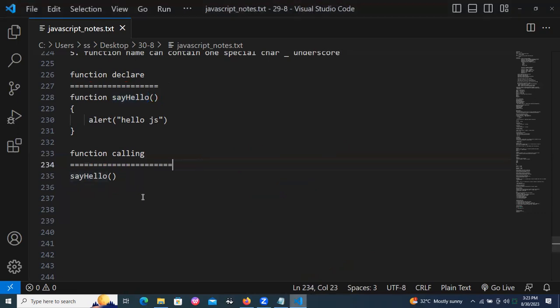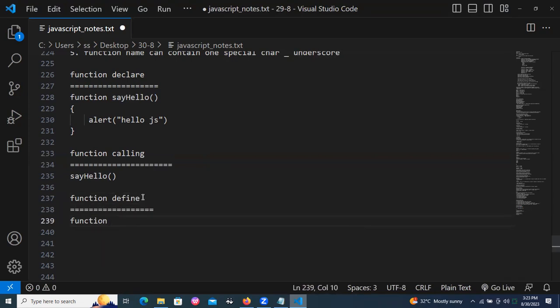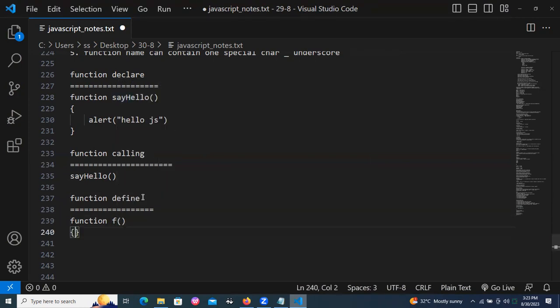Now I want to define one more function. How to define a function? Can I define a function called f? What is the name of the function? Tell me here.